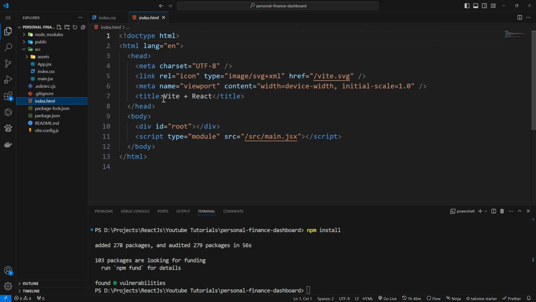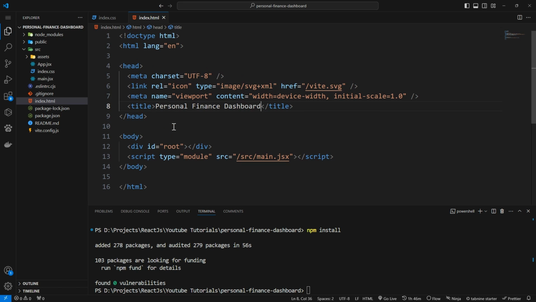So in React, we write in JavaScript with this syntax JSX, right? But we only have one HTML file. If you use the normal React app, the HTML file will be in a public folder, but if you use Vite, it is here. So I will change this to personal finance dashboard. Great. So this is where you can change the title of your project as well as the icon.